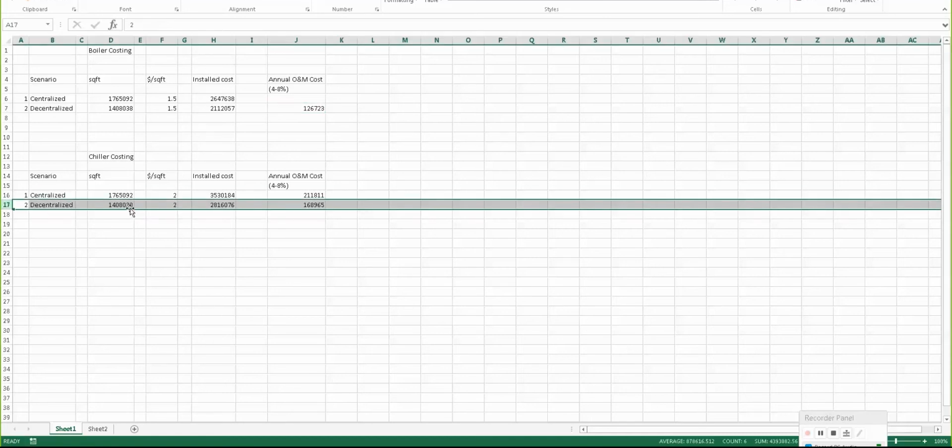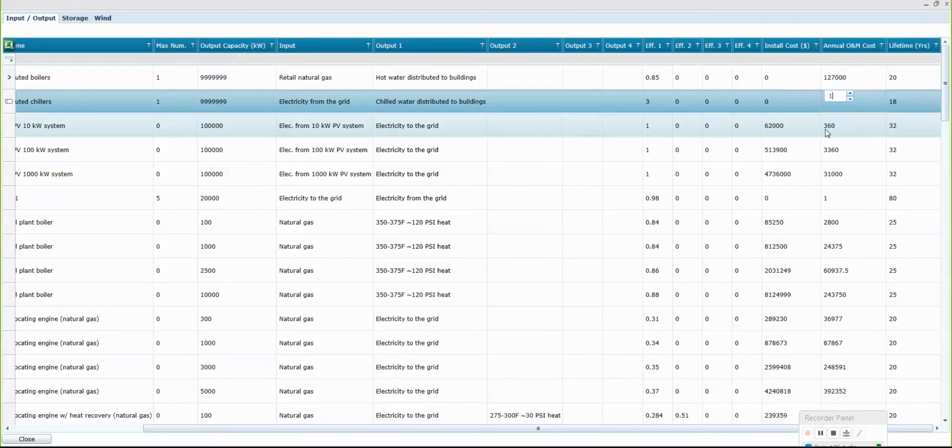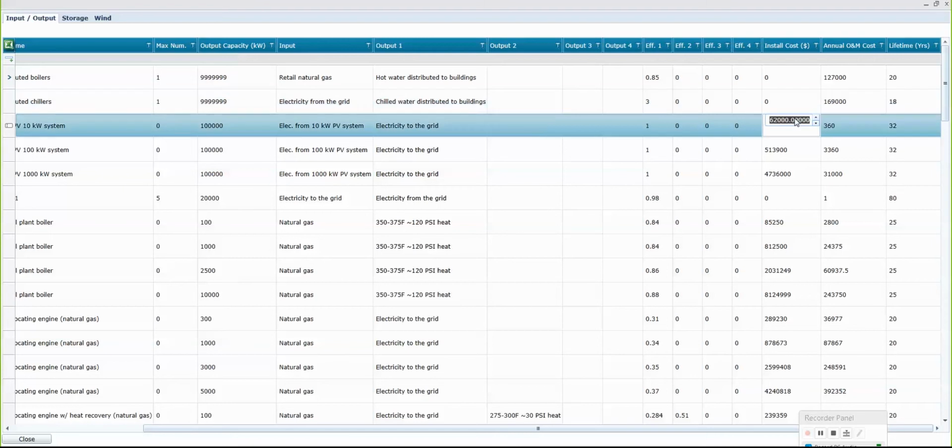Our square footage has been entered. Per square foot, total installation cost, and our annual O&M. So we'll do 169,000. These are rough numbers anyway, so you don't need to have all of the significant figures. Okay, and we'll go ahead and save that.